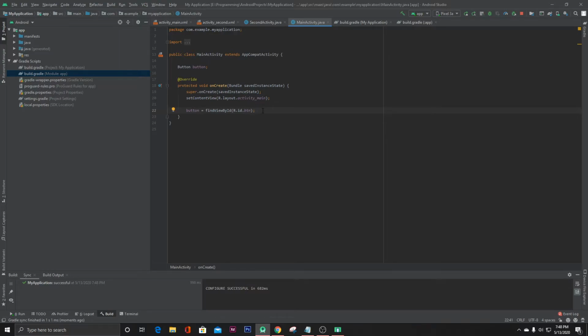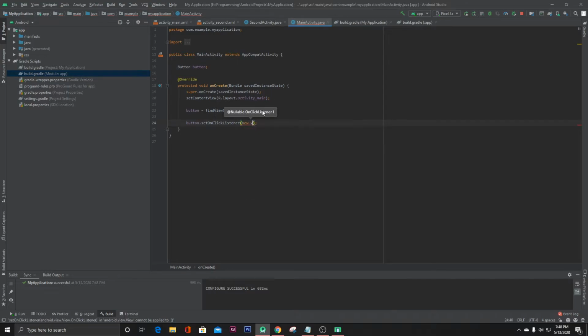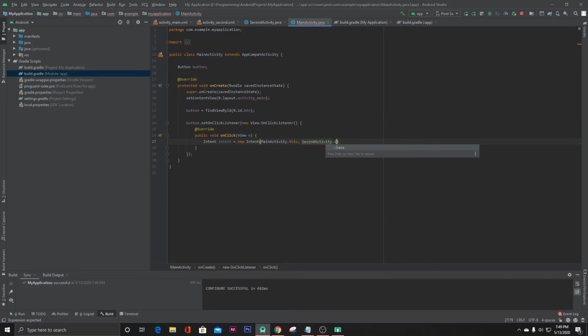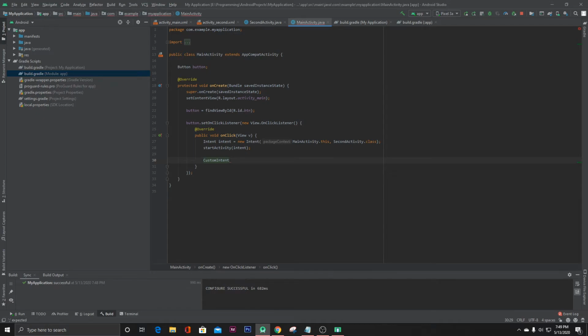Now inside the main activity, let's create an on click listener for our button. Set on click listener, new View.OnClickListener. Let's call intent to call our second activity. Intent is equal to new Intent(MainActivity.this, SecondActivity.class), startActivity(intent).